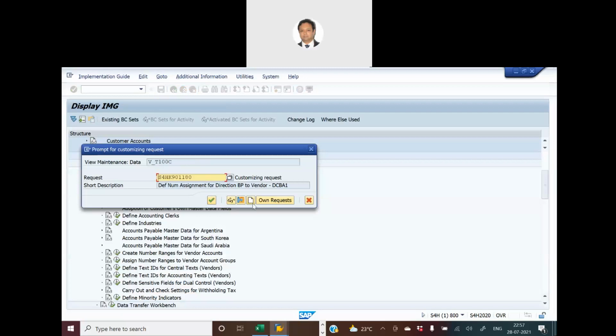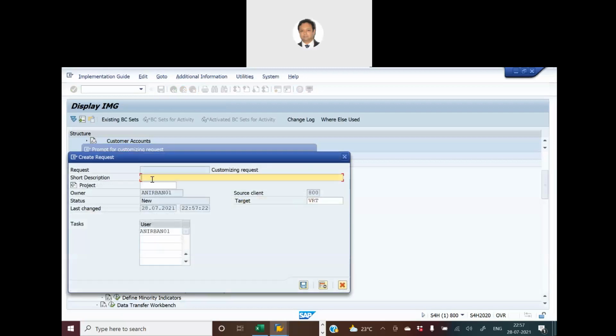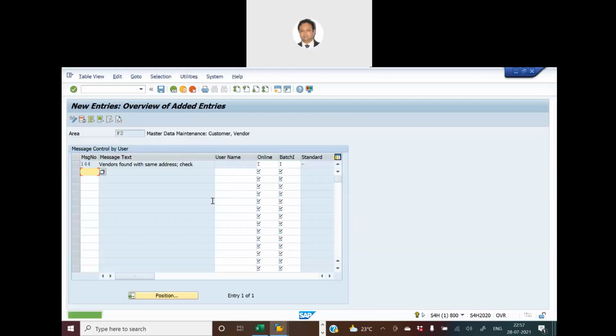All right. So if you save this and then you customize duplicate check for vendor using message. Okay, so this is how you can do some configuration to configure the error message based on some criteria.